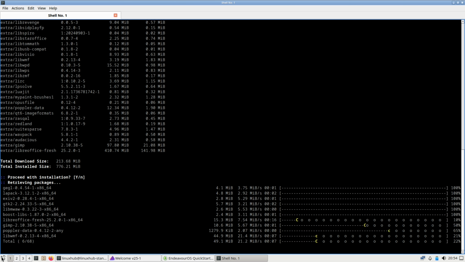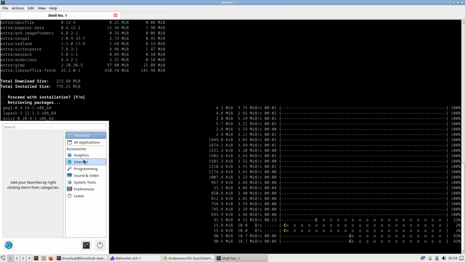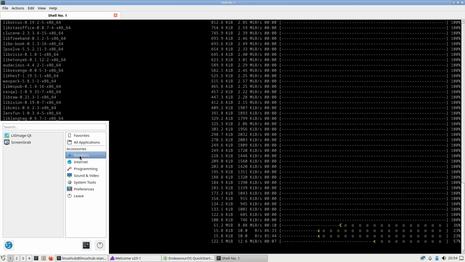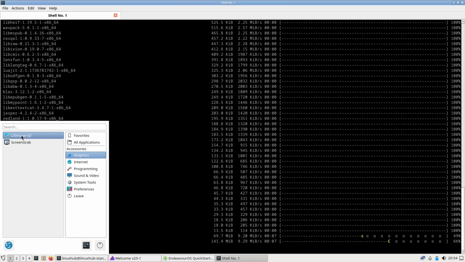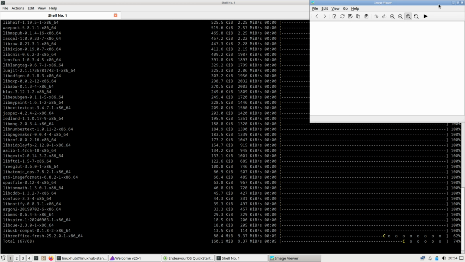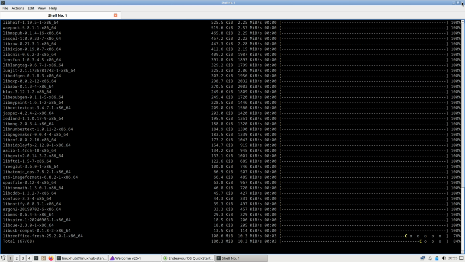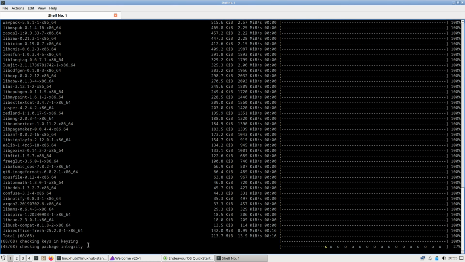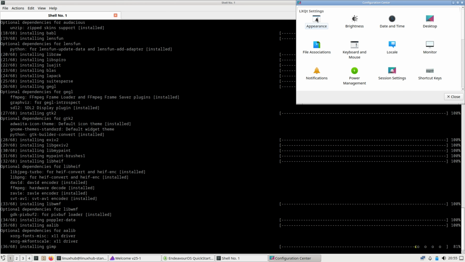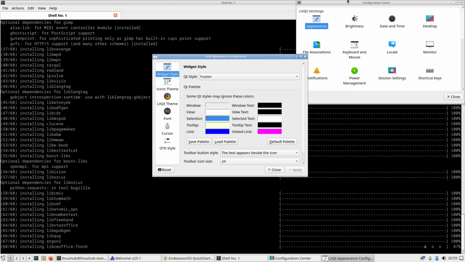All right, so while that's installing, let's go in here. Let's see what we have for graphics right now. LXImage. So just a simple image viewer. But you know what? Let's look under these settings right here. And let's work on the appearance.